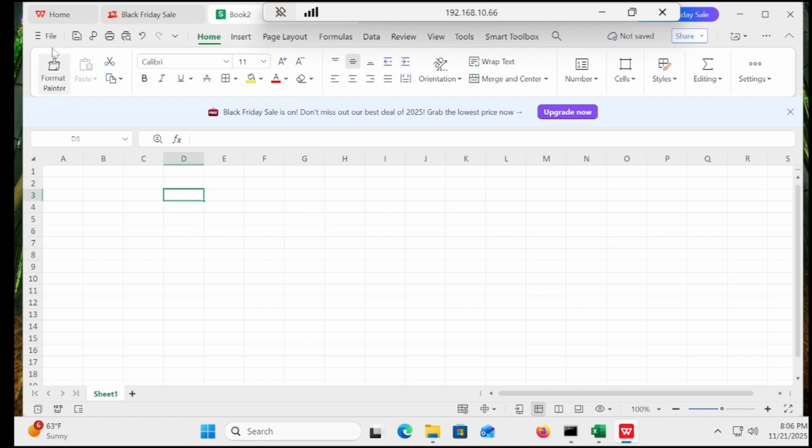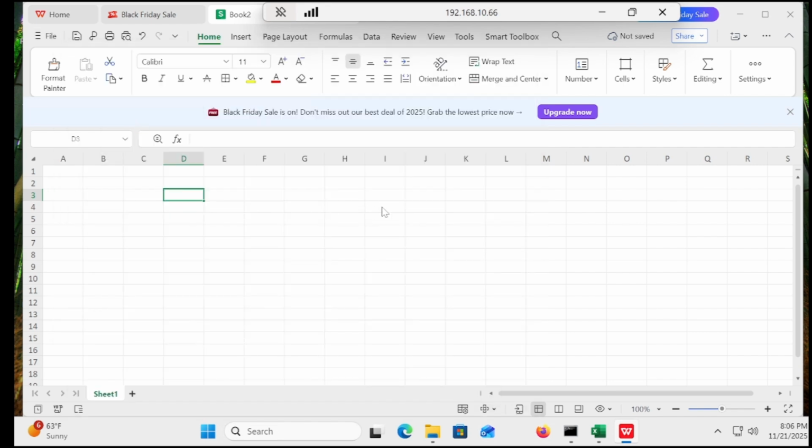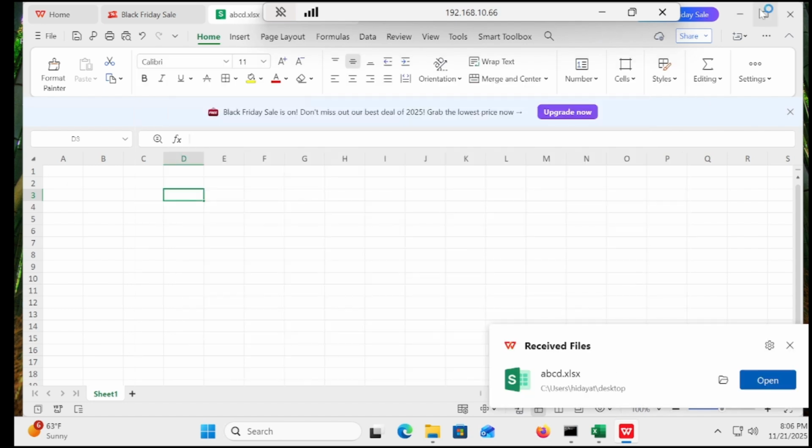You can also save this file. Let me show you on the local computer. Let's say I am going to save it on the desktop. Let me give the name ABCD, with file extension XLSX. The same file can be opened in Excel as well. You can see that the file has been saved.